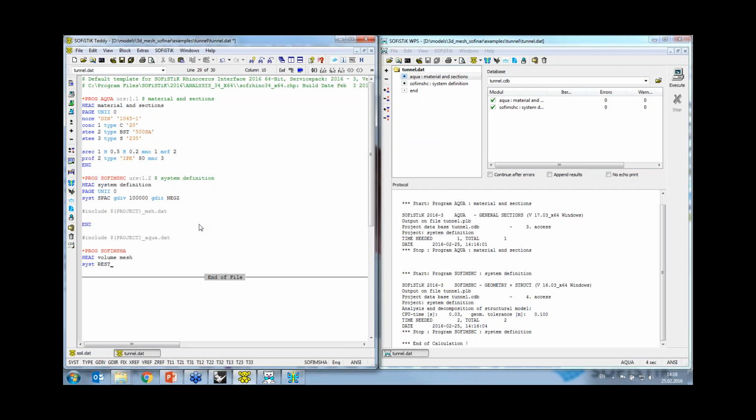Restarting the system. And as we said, we want to loft between structural areas 1001 and 1002.